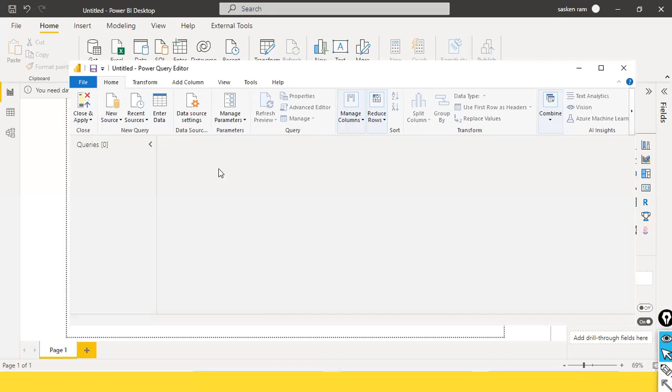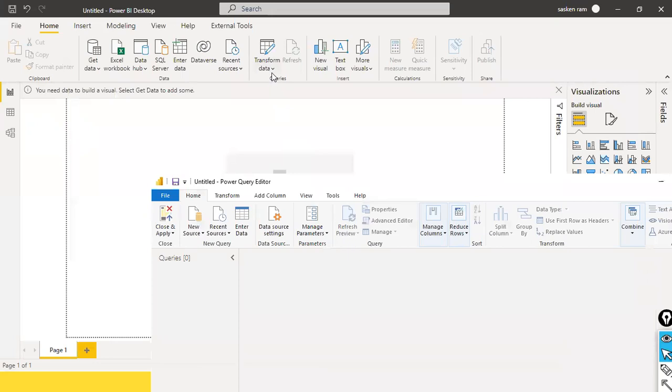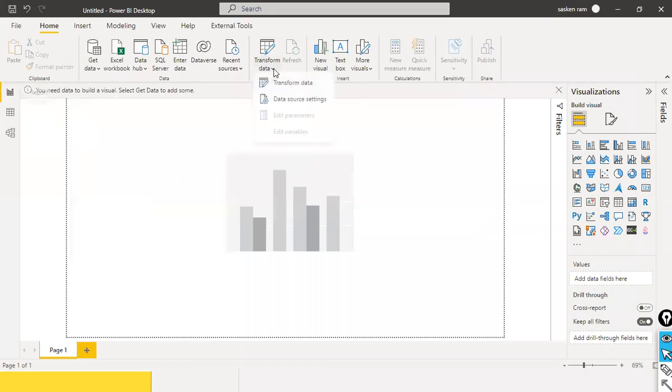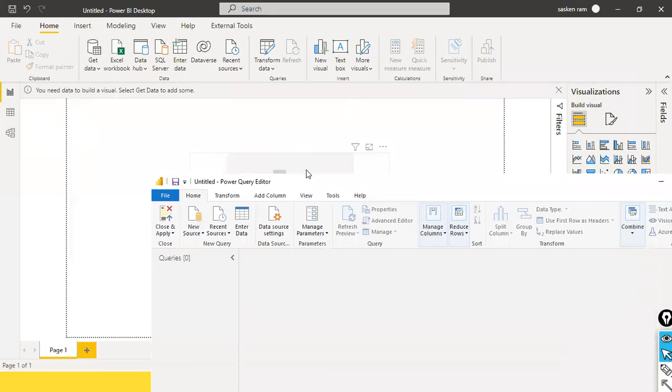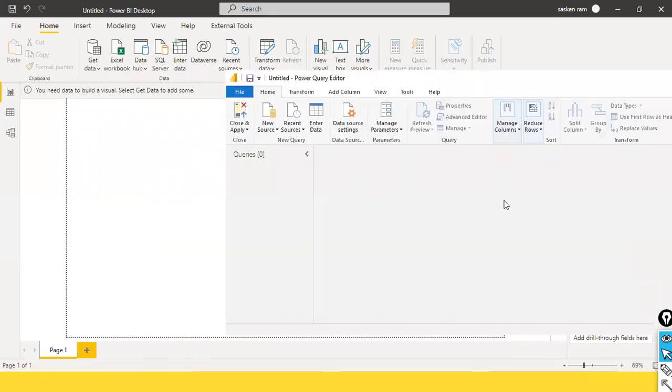And in a nutshell, we use three components. One is the Power BI report view, second is the Power Pivot, and third is the Power Query Editor. These are the three components you should be aware of. To open the Power Query Editor, you need to be in the Home ribbon, and then click on Transform Data. It will open a separate window for the Power Query Editor. This is where we do all kinds of data cleaning. Don't worry, I will show you this a little later.